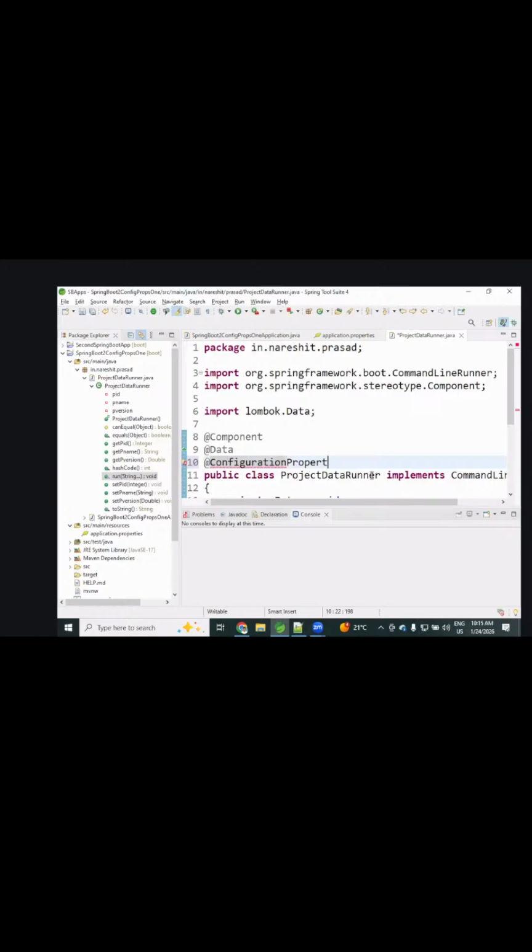What do I need to add here? Prefix, equal to. What is the prefix here? Can you go for the application.properties? Oh, I didn't add anything. Okay, so let me add my prefix here.